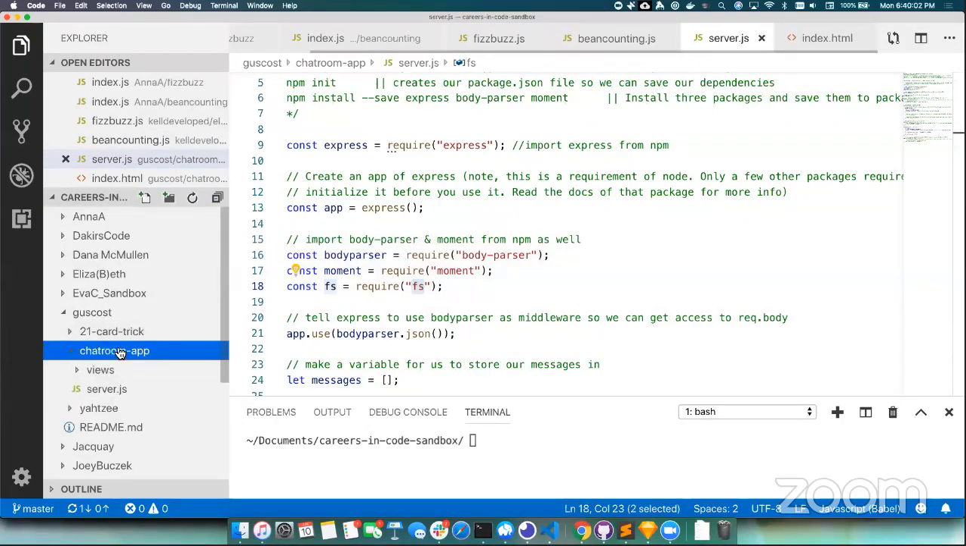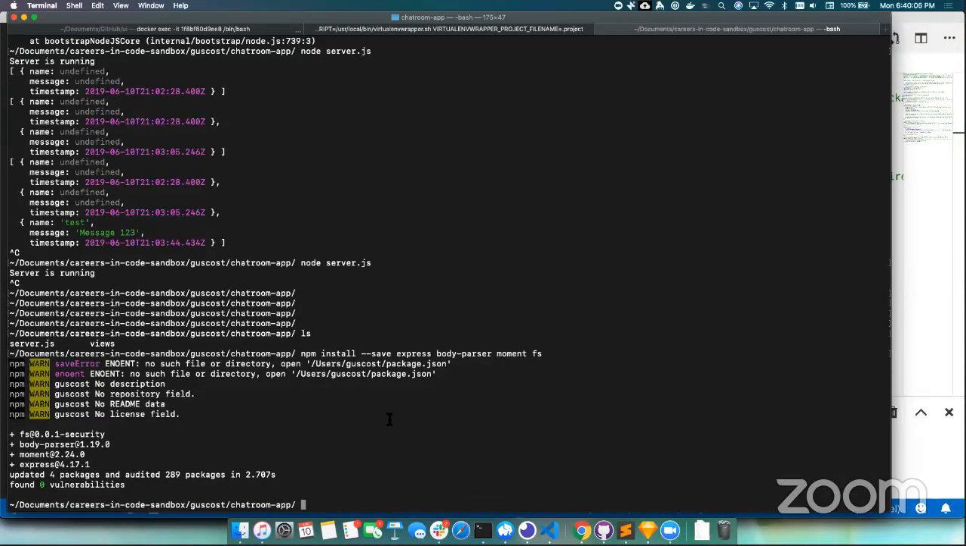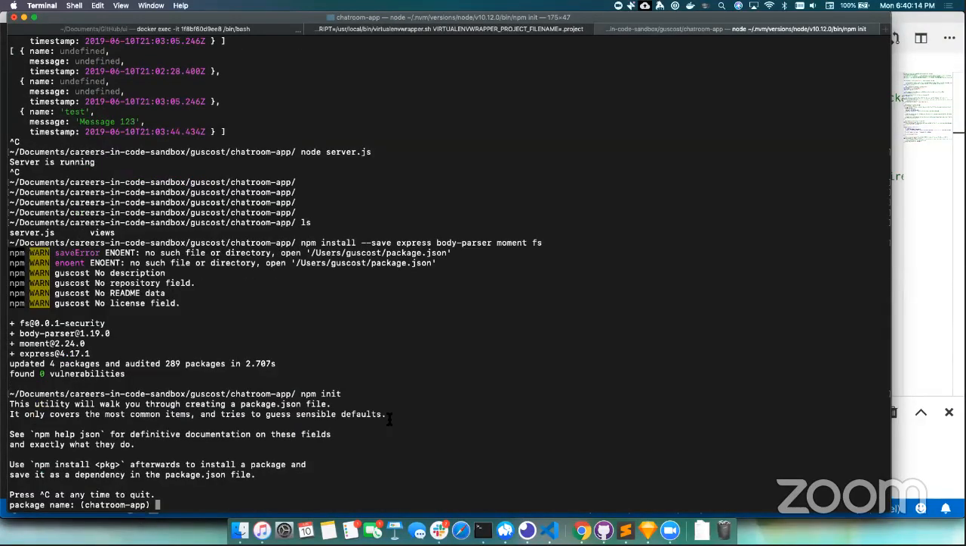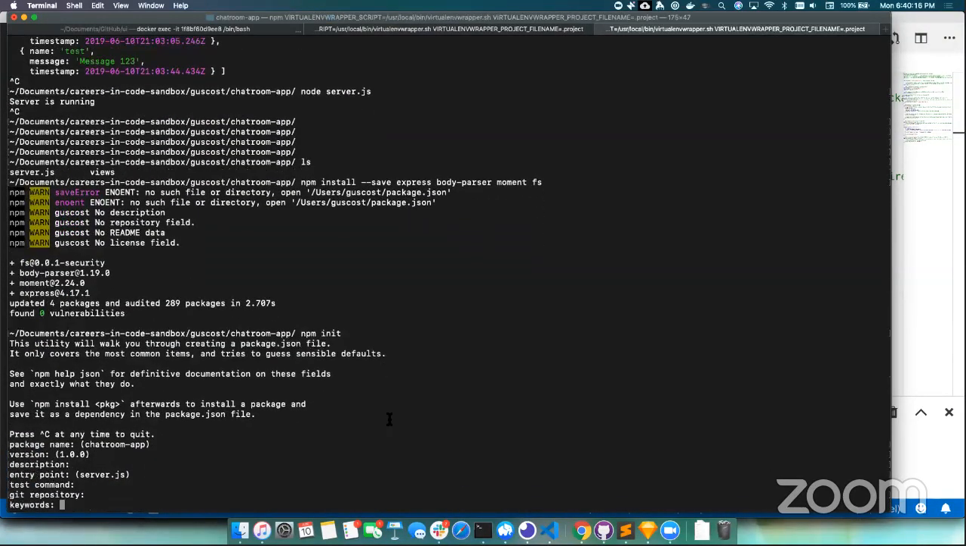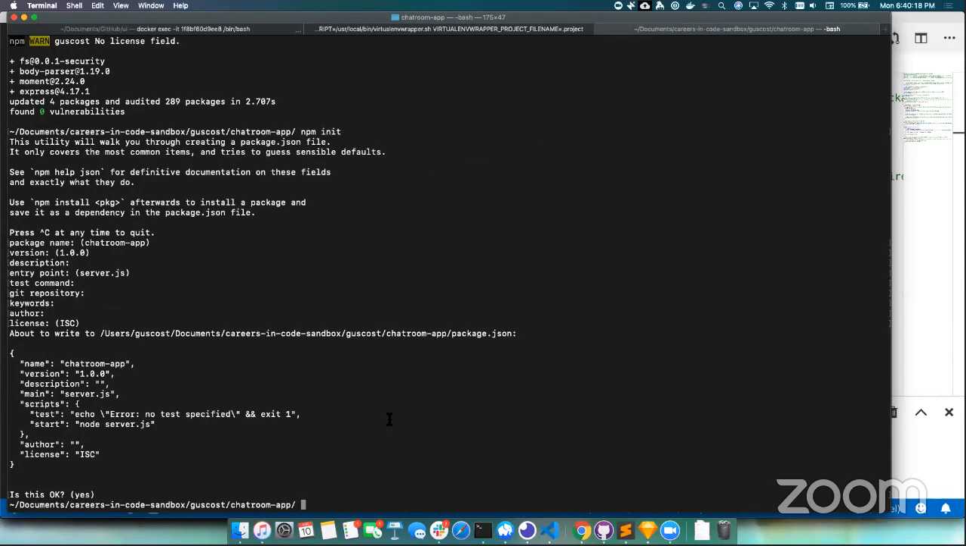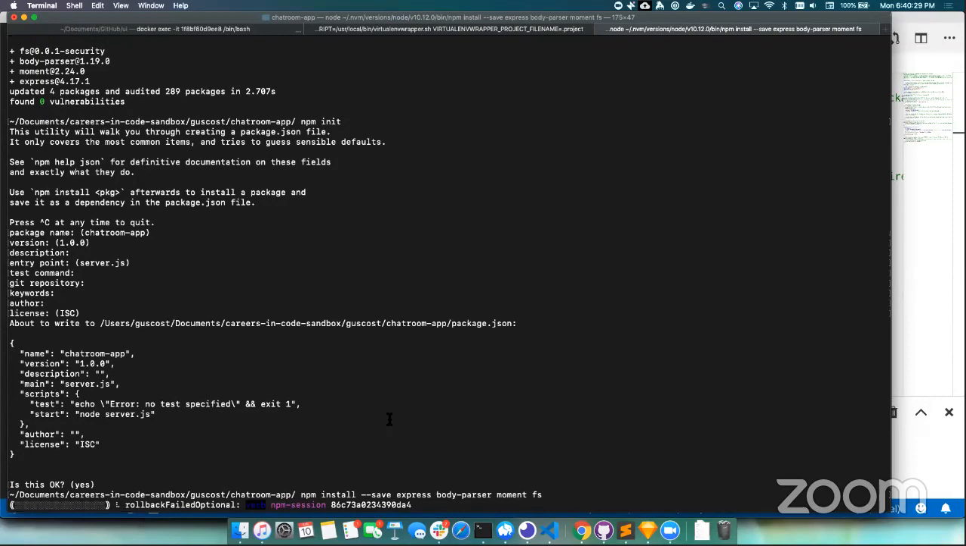Now, okay. I think I have to run npm init to get it to actually do any of that setup. So I'm just going to hit enter for everything default here, and then run the last command again. I hit up on the terminal in order to get the last command and run it again.